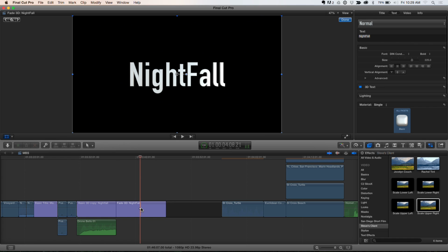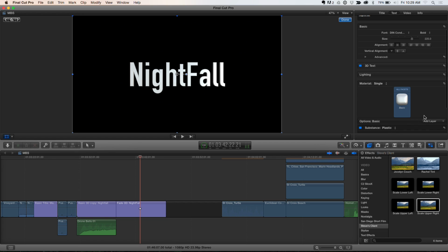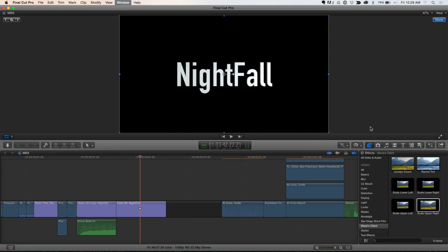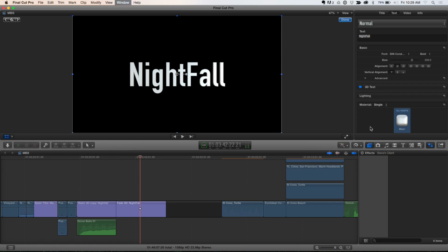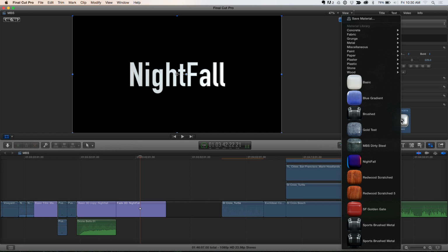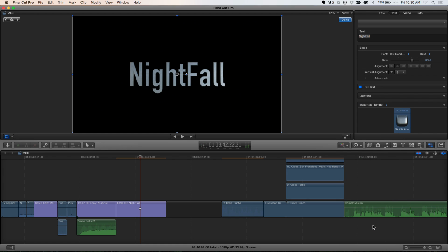So my playhead is parked over the clip and I'm going to go over to the inspector. And by the way, I'm going to close the browser because I like clean. There we go. Now, using this little chiclet, I'm going to go down and choose this sport brushed metal. I pre-saved that. You've saved your own custom preset material. That's right. And instantly I have this metal surface applied to my title.